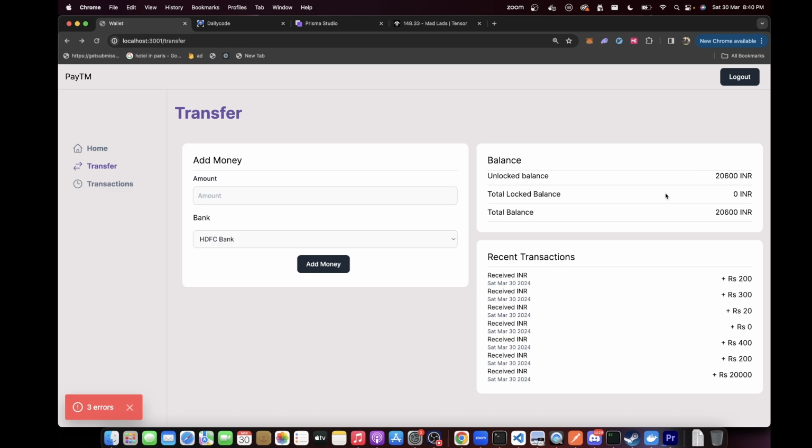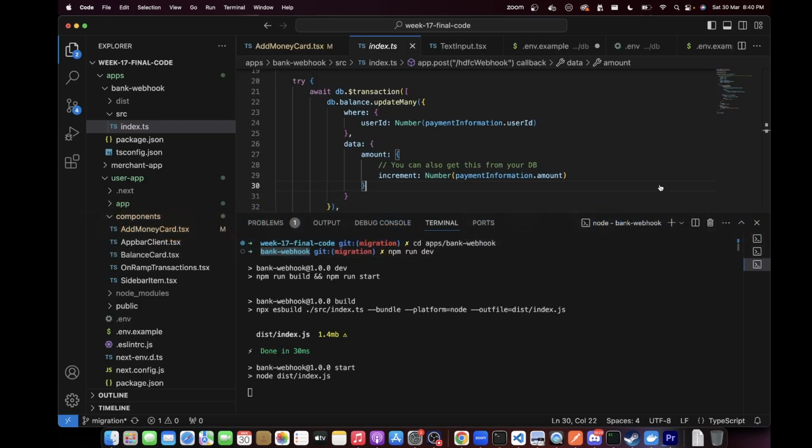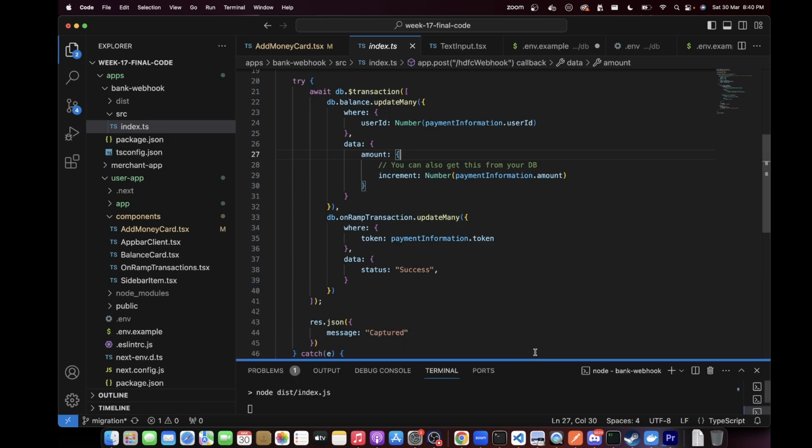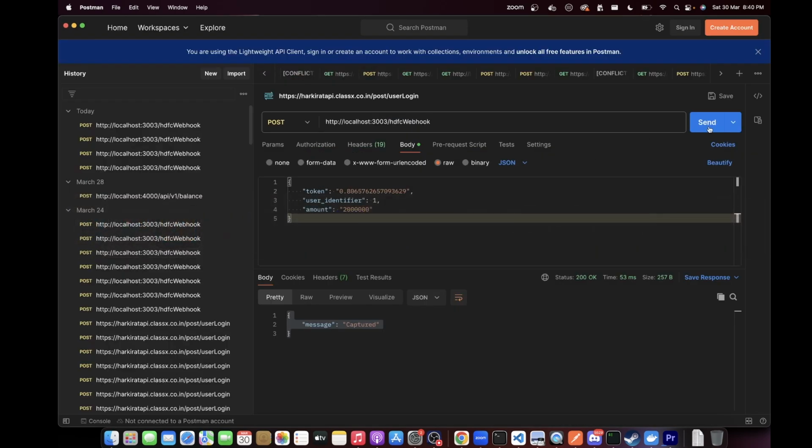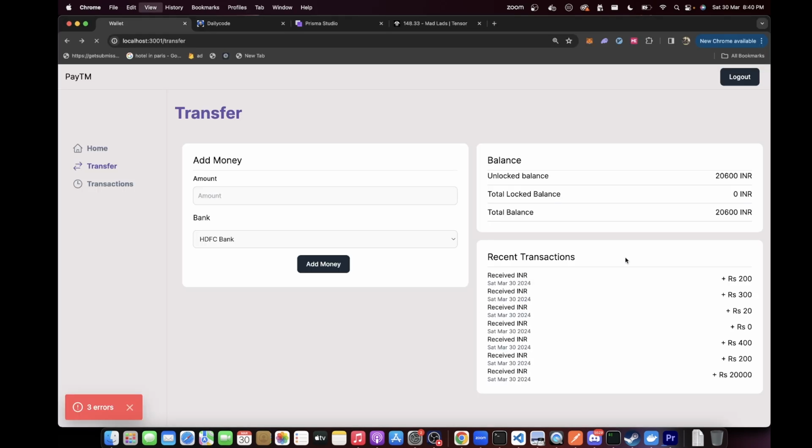There are a few bugs over here, which you should fix. Number 1, what happens if I resend the request? The user now has 40,000 rupees. Should not happen. This only happened once. How can you fix this?